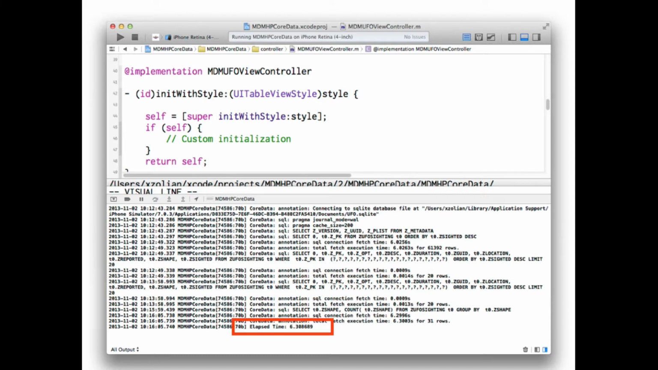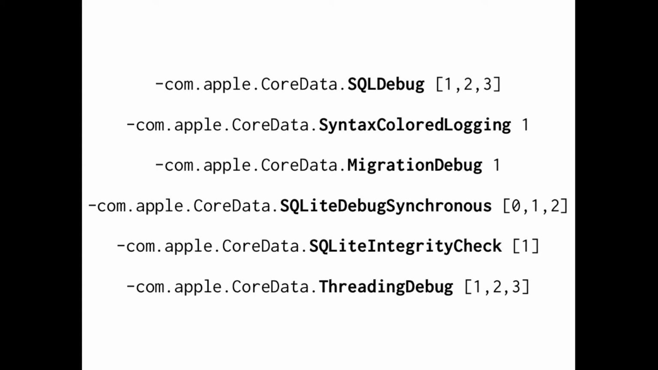So that macro I just showed you, you could also do something. Just look at the elapsed time with the launch argument there, and see how long your SQL statements are taking. This, of course, assumes you're using SQLite as the persistent store. But there's a bunch of other launch arguments you can use.